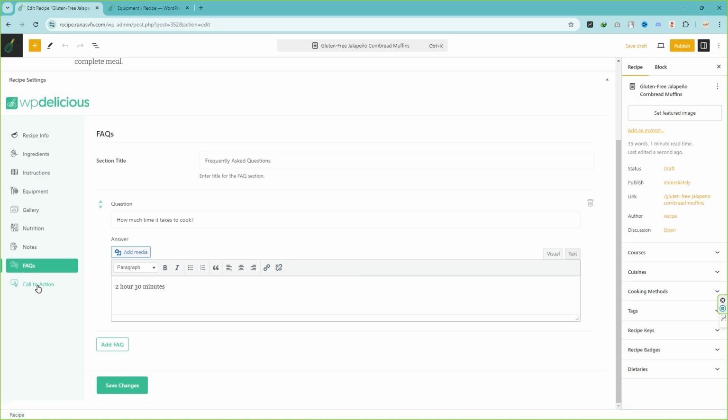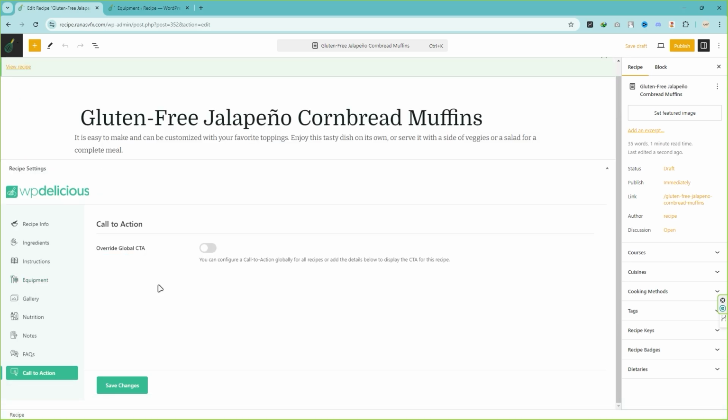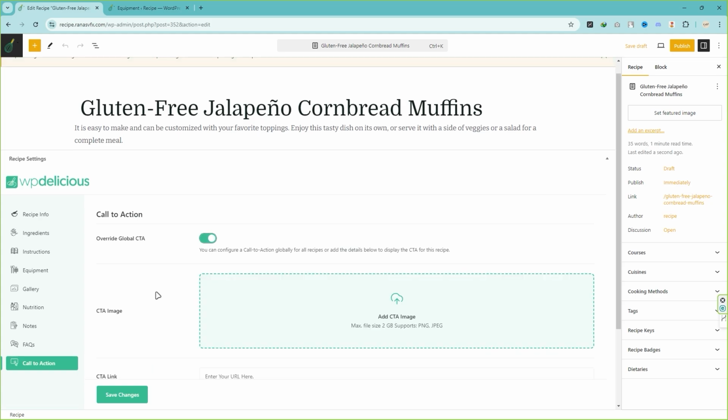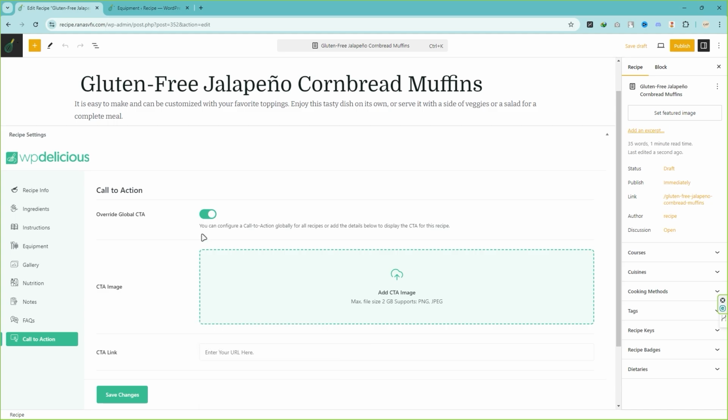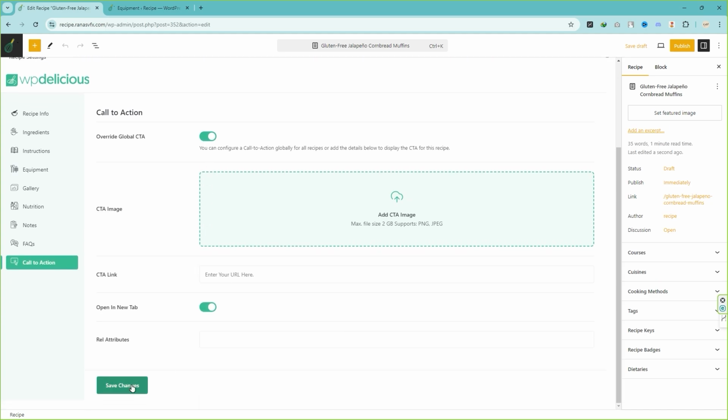We have the call to action. Select that and here you can see we have the override global call to action. You can configure a call to action globally for all recipes or add a detail below to display the call to action for the recipe. Let's enable that. Here you can add the call to action image, link, and whether, when someone clicks on that link, it should open in a new tab. And we have the rel attributes like sponsored, nofollow, download, or anything you like. This is the call to action. Once you make any changes, don't forget to click on save changes.